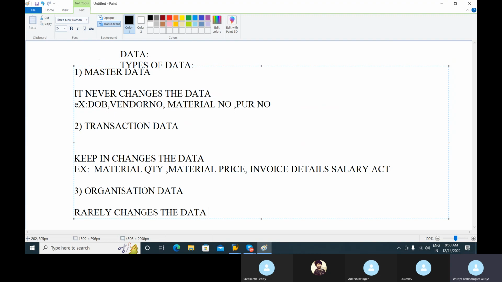Organization data is nothing but company code data and plant information data. Rarely, if some company acquires a small company, they have to rename the small company. That type of data we can call organization data. It rarely changes. Example: company code and plant data.